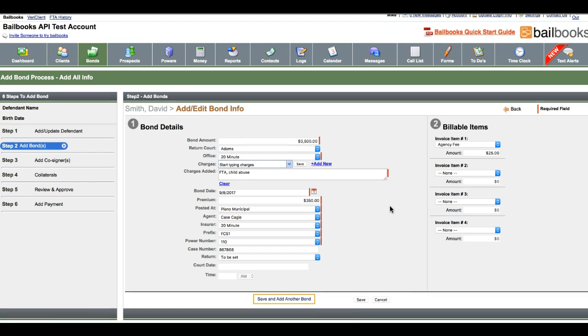So now that I have the billable item for agency fee, and again, we give you 4 items to do that. So if you wanted to charge the guy, say, a travel fee or any other item, you can go ahead and select. Down below, you'll have an option that says Save and Add Another Bond. So if this is his only bond, you can just hit Save. But if you had, say, another bond to enter in, hit Save and Add Another Bond. So I'm going to hit Save.